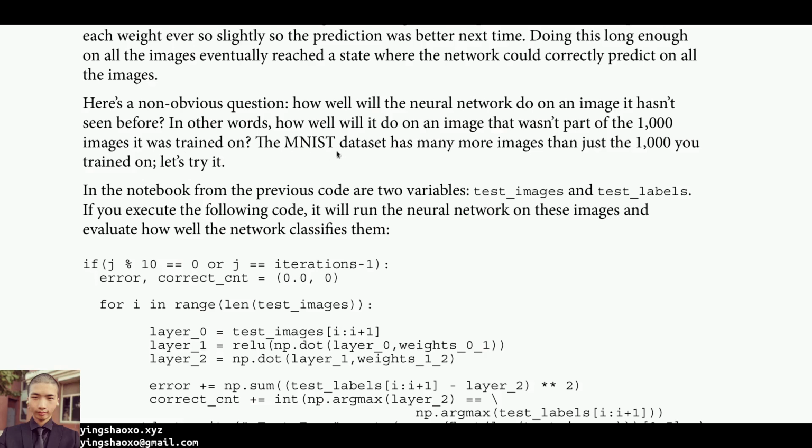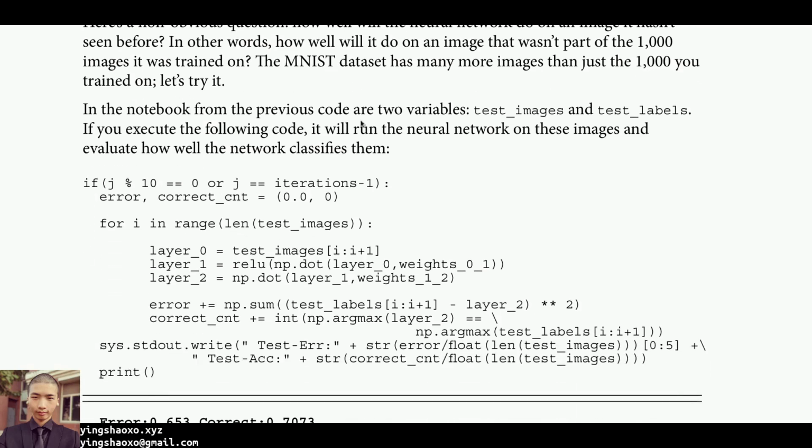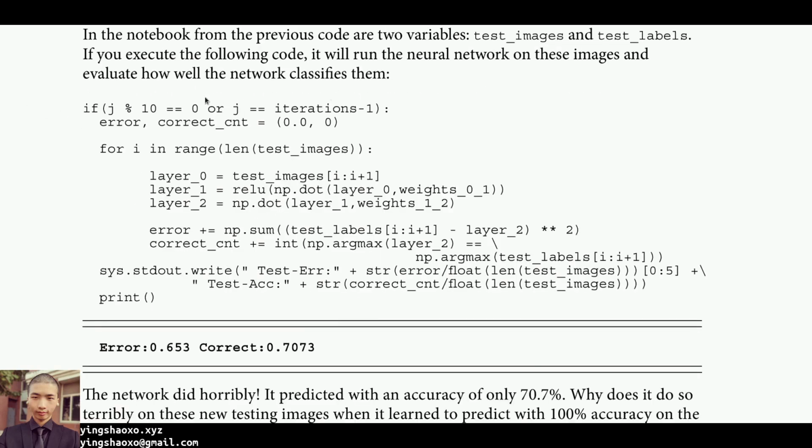The MNIST dataset has many more images than just the 1000 you trained on. That's right. In the notebook from the previous code are 2 variables, test images and test labels. If you execute the following code, it will run the neural network on these images and evaluate how well the network classifies them.